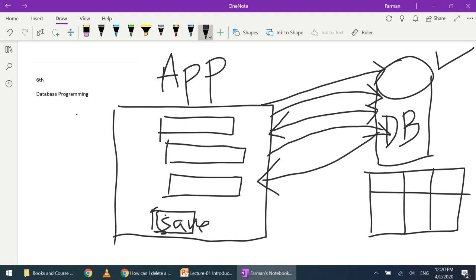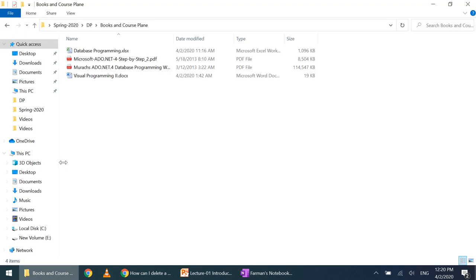So actually database programming is specially concerned with the connections between a database and another external application, to link these two. That's what we will study in this semester. So this is actually the course content.